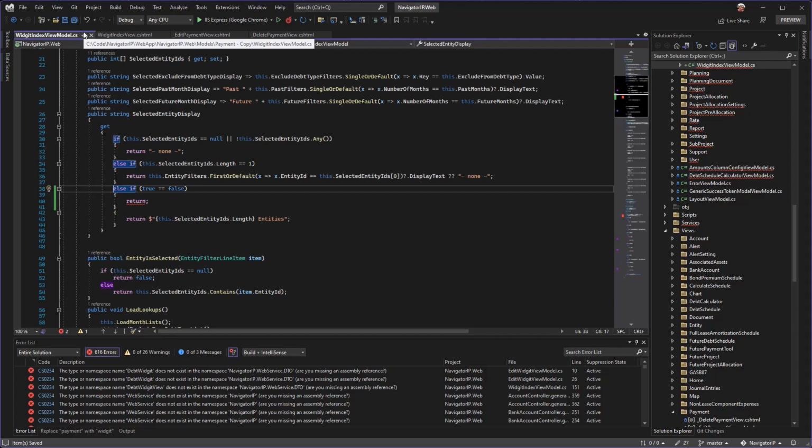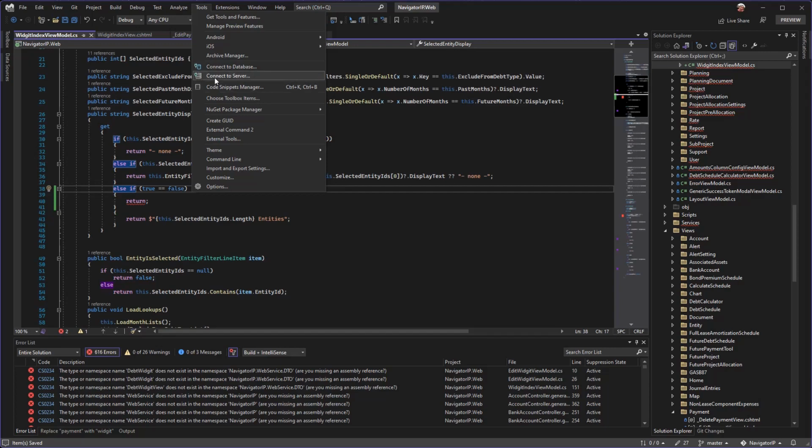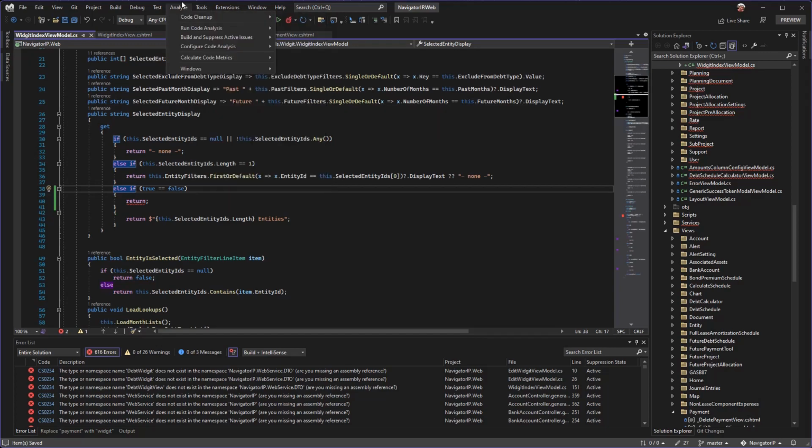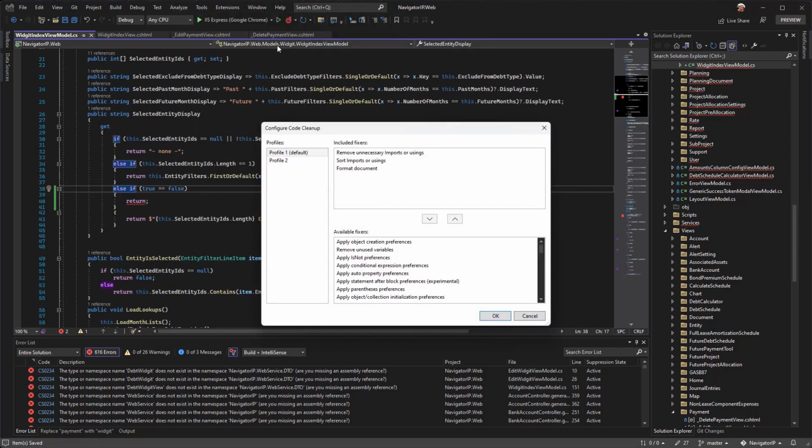And the way that you tell Visual Studio that you want to apply the format whenever you save a document is using code cleanup. So if we go to Tools, and then we don't go to Tools, we go to Analyze, Code Cleanup, and let's go ahead and hit Configure Code Cleanup, and we'll see these come out of the box. There's a change to this, but it comes with 2 profiles.